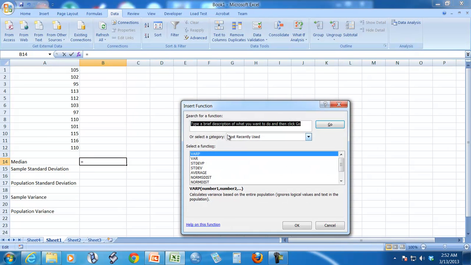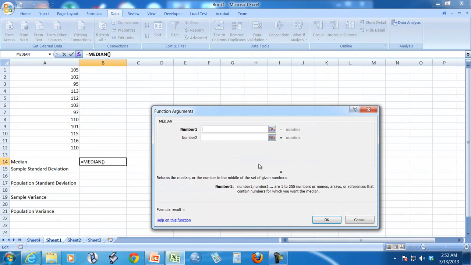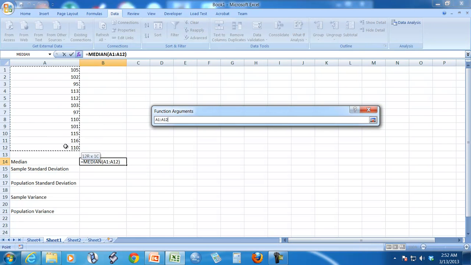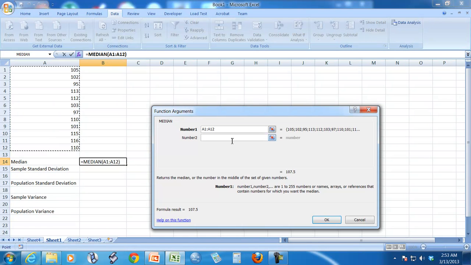So type a brief description of what you want and select go. Type median, and you click go. It selects median, and you click OK, and then the number you want to select is, you click here, and then you drag it up to here, right, A1 to A12.